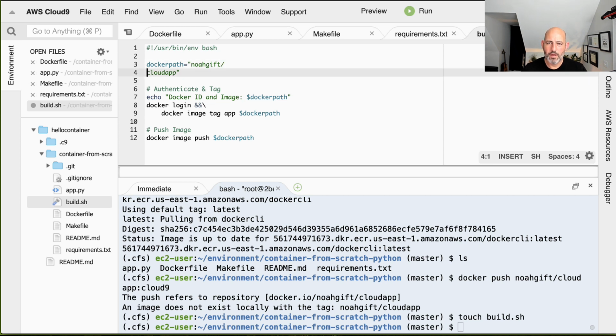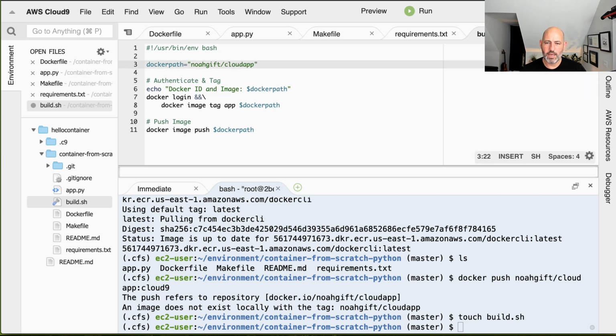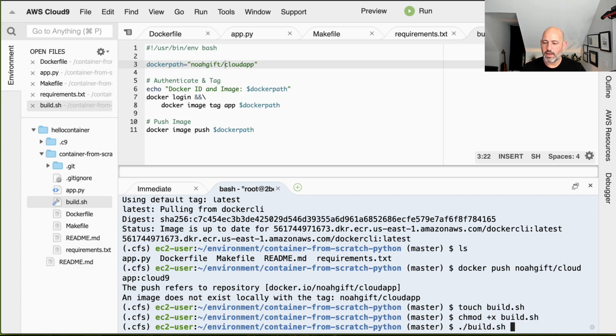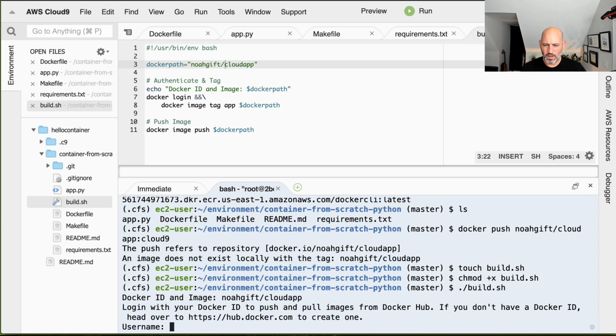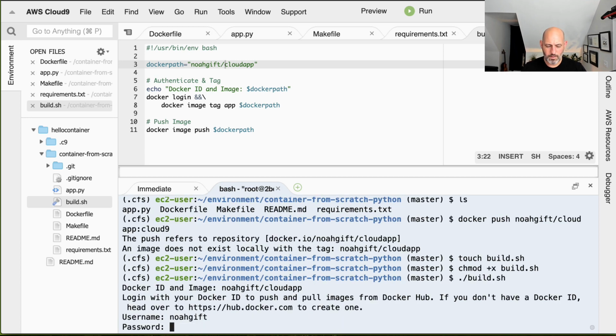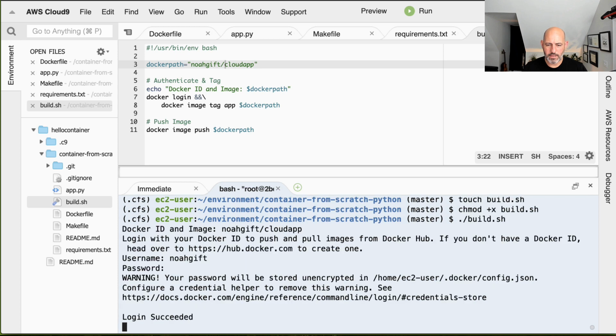Cloud app. So this should authenticate and log in and then push. Let's see if this works. So I can say chmod +x build, and let's see if that works. Log in. Hopefully I know what my password is.